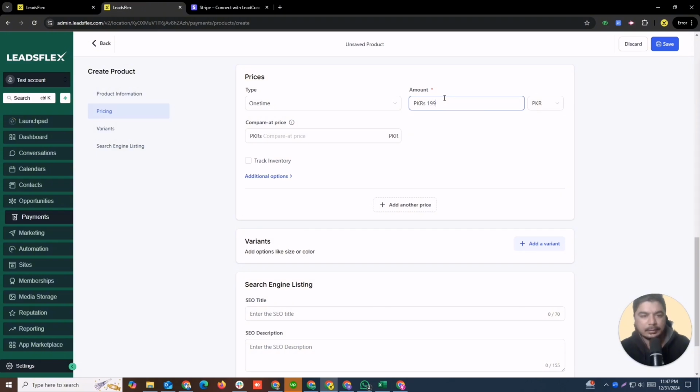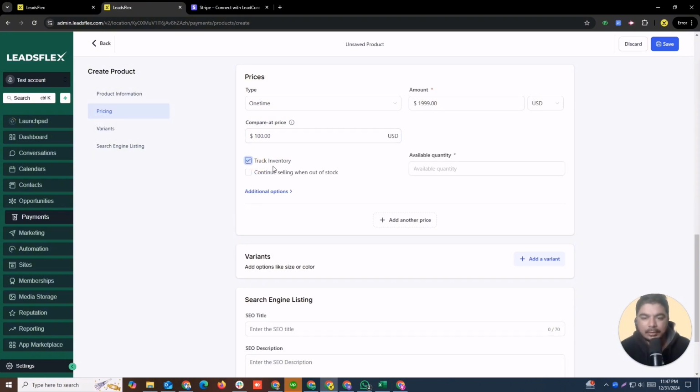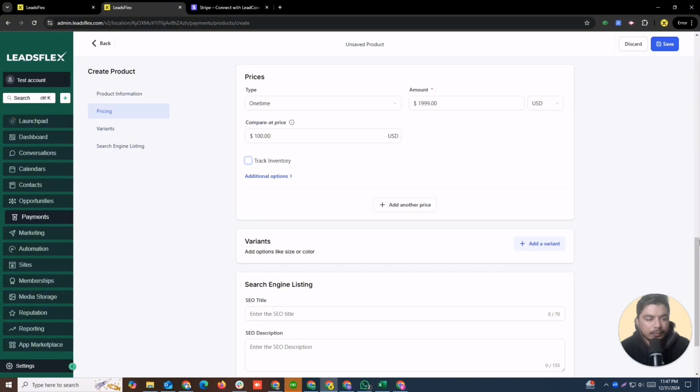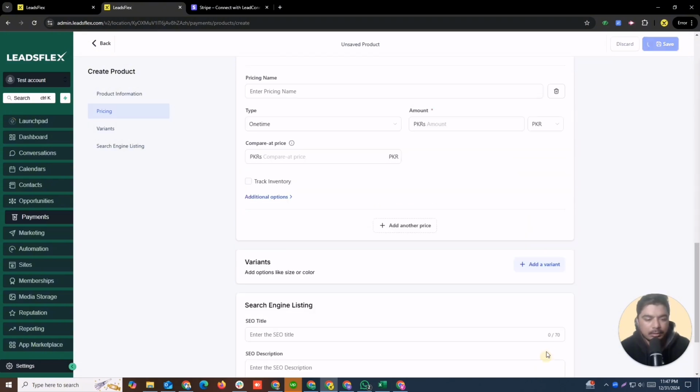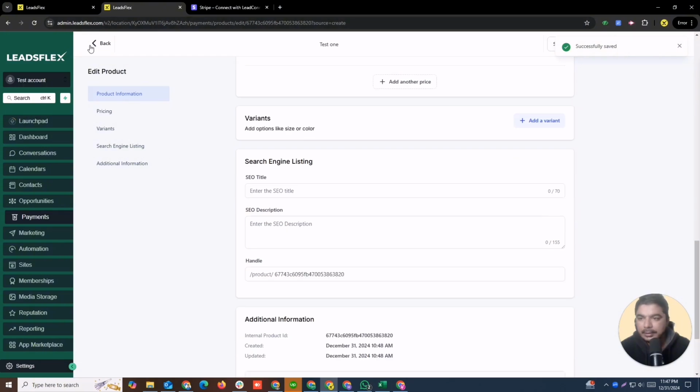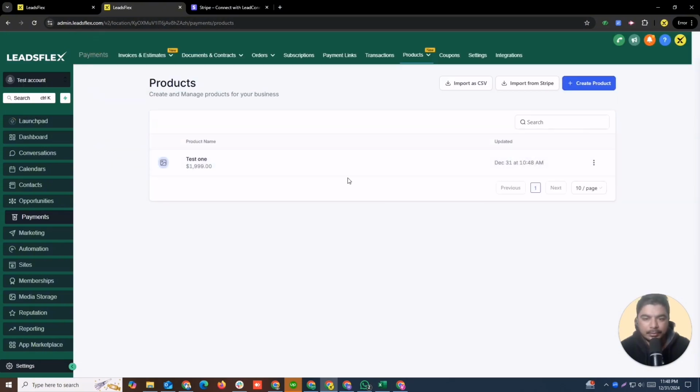I will say that it's a $199 price, and if you want to use dollars or whatever currency you want, you can simply drag and drop and use it. For example, I'm going to use USD. And track inventory if you have inventory, and you can say continue without stock as well. I just say the product is saved, and just go back. Here we have one product.